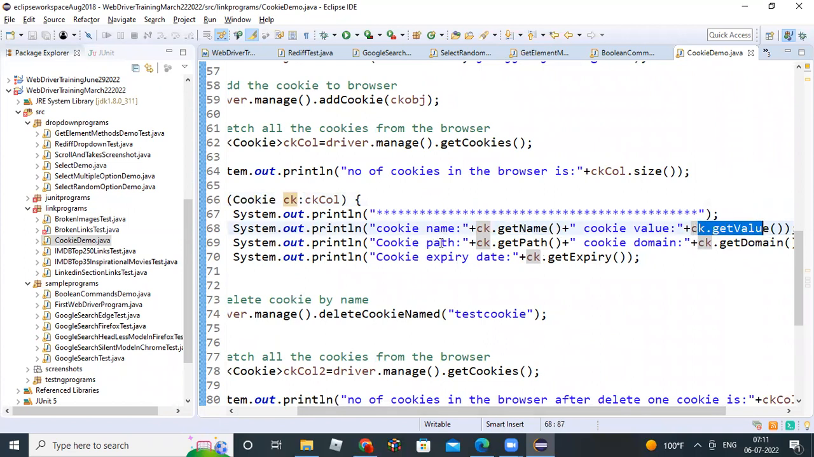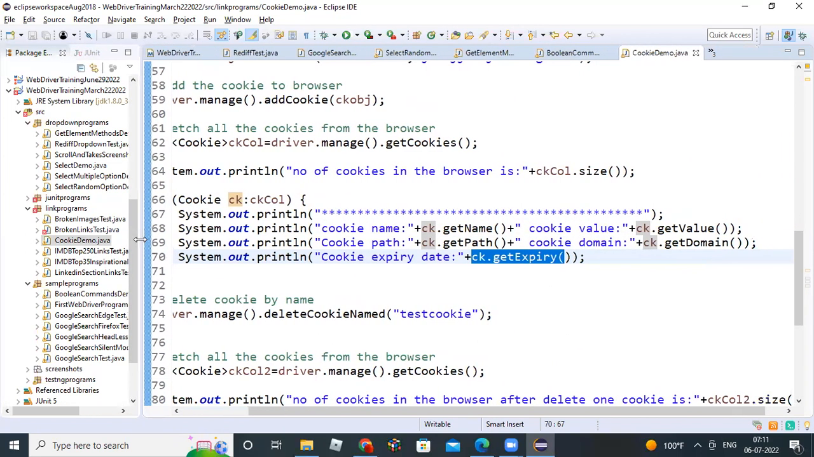How can you get the cookie path? ck.getPath() and ck.getDomain(). So how can you get the expiry date? ck.getExpiry(). Okay, so these are the methods you can use to get that.